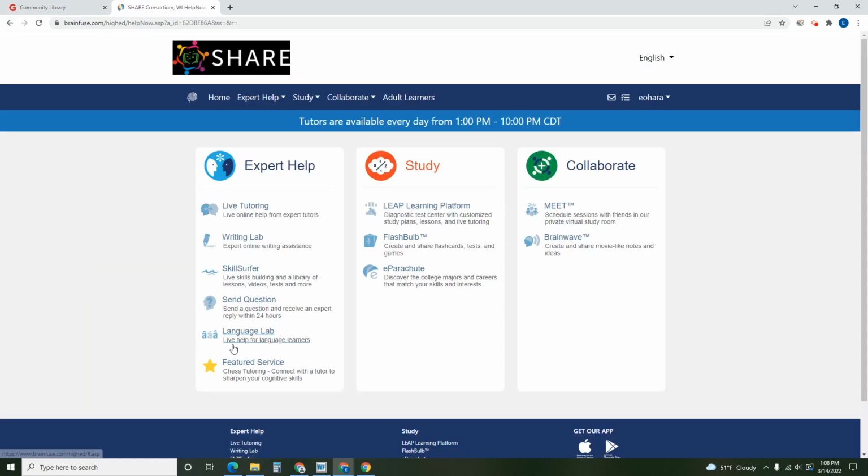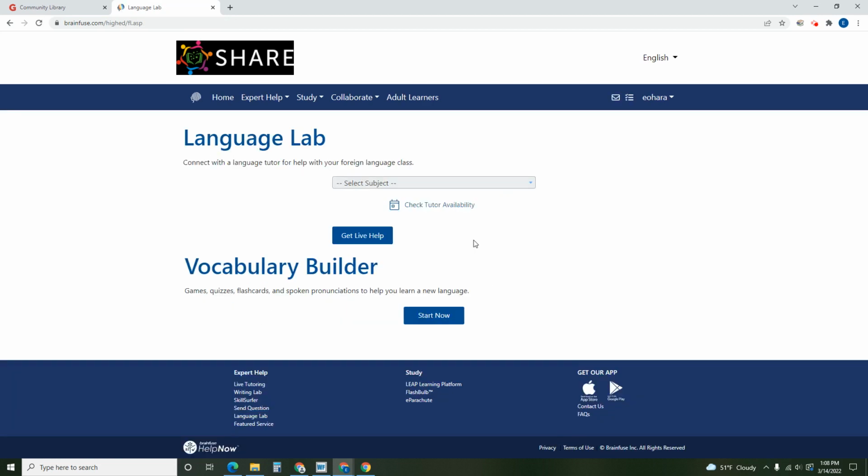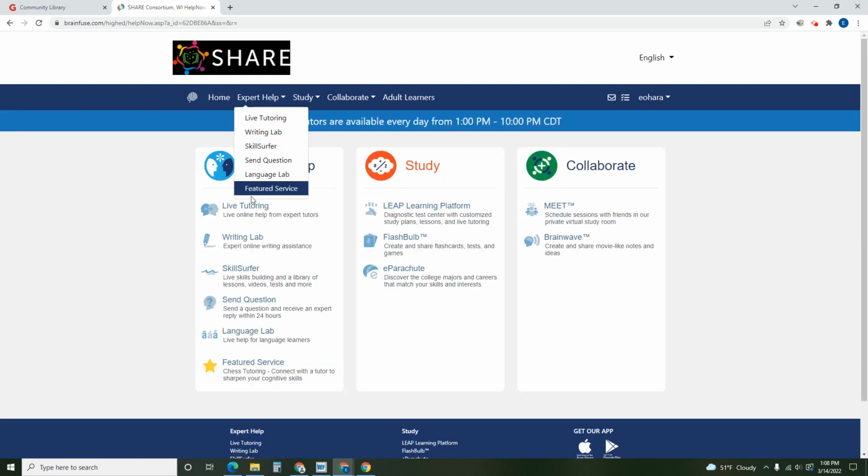And lastly, we'll talk about the language lab. This is great if you are learning Spanish or French. In high school, you can either get a live tutor or you can play games and quizzes and flashcards to build your vocabulary in that language. So that is, like I mentioned, for expert help. So if you are needing tutoring or anything like that, that's where you'll go.